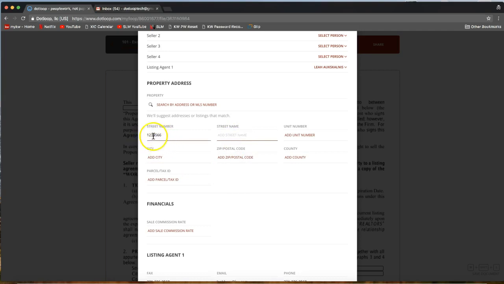So if you want to see what it looks like when a form autofills, I'm going to add in some property information here so you can see what that looks like. Feel free to add any information here.